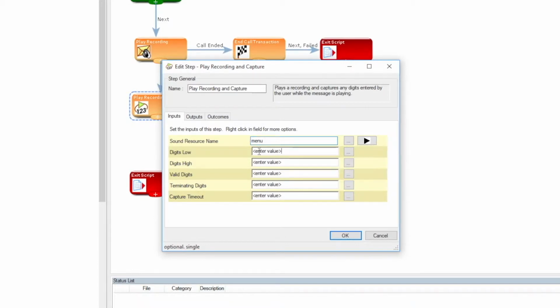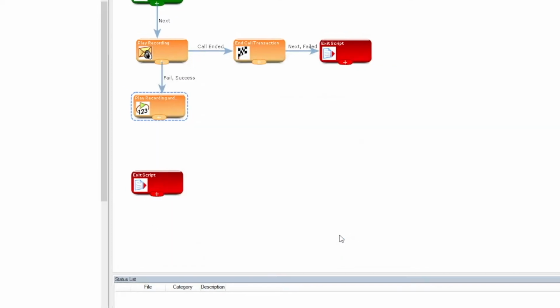Digits low and digits high are the minimum and maximum number of digits respectively to capture. In this case, we only want to capture one digit, so we set both to 1. Valid digits is the range of digits to capture. We want to capture all digits, including invalid ones, so we set this as shown. Terminating digits is the digit or digits that will terminate the capture. We will set this to hash. Capture timeout is used to end the capture if no digit is entered. We'll set this to 6 seconds, since we're only capturing one digit.